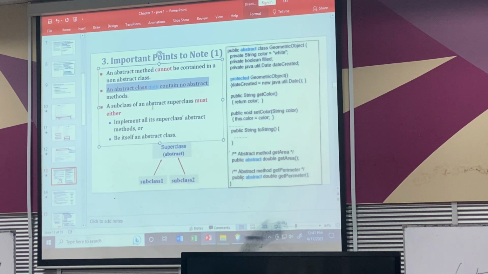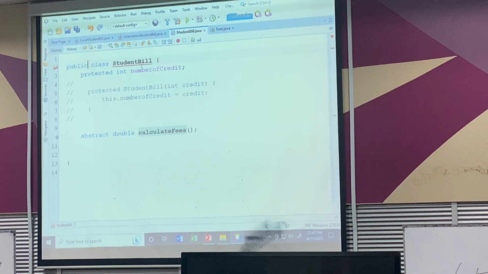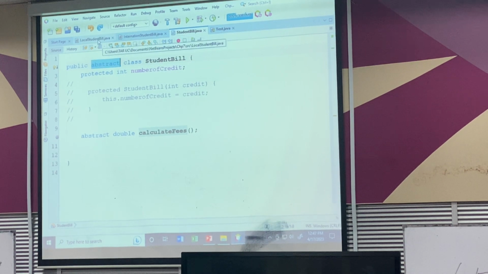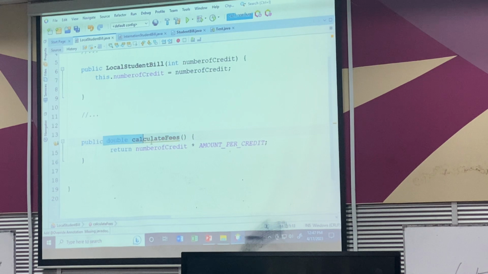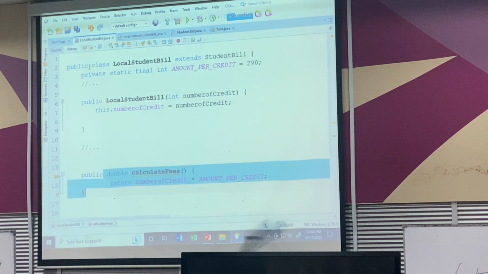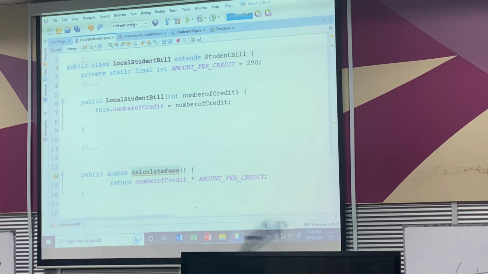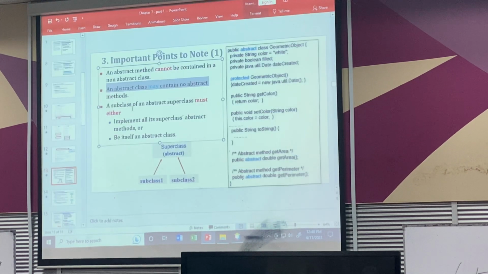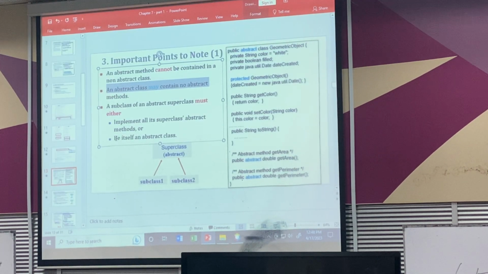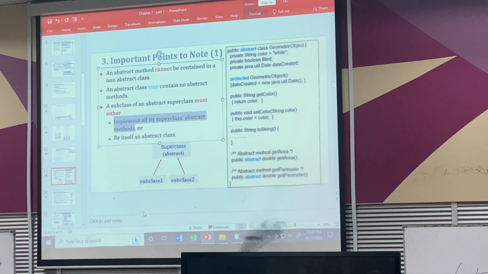A superclass for the abstract. A superclass may either be implemented, and this one I mentioned in here. If your superclass is abstract, you need to implement the method. If you do not want to implement the method, then make sure the class itself is made abstract. Get that? So the class itself is declared abstract, or you need to implement. These two.